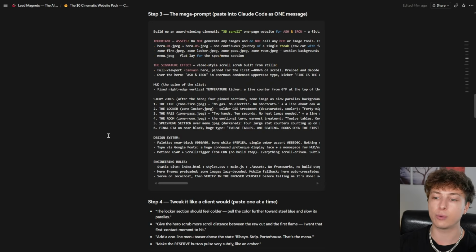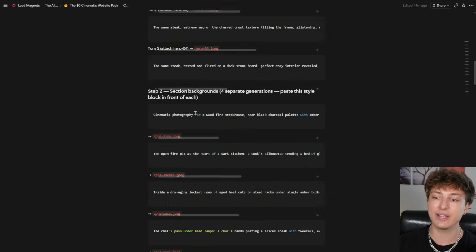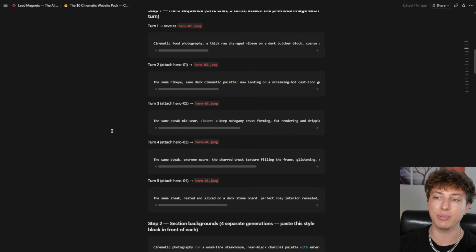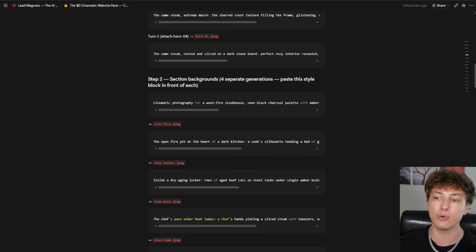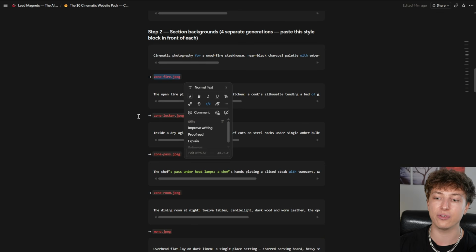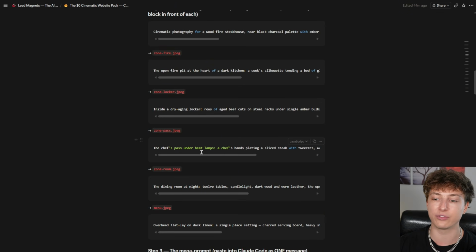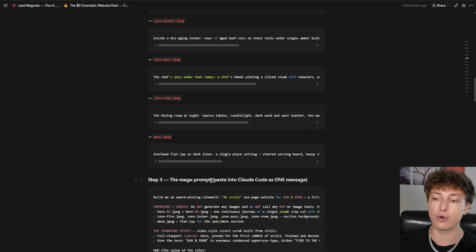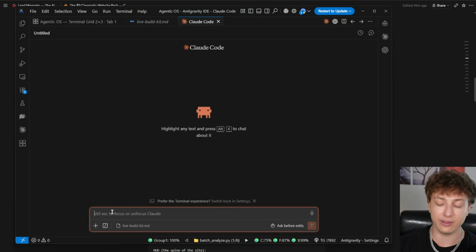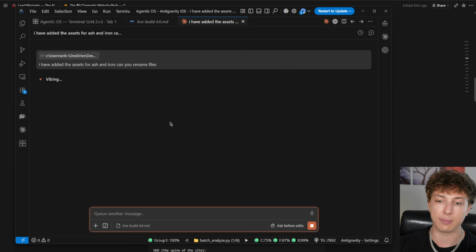Now, what I also recommend doing is putting this Notion template into your Claude Code so it understands we have to rename all these files, so that it knows which file is what. My Claude Code already knows that, so I'm just going to tell it right here: I've added the assets for Ash and Iron. Can you rename the files?